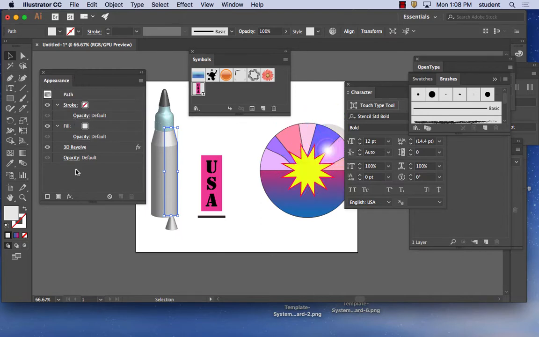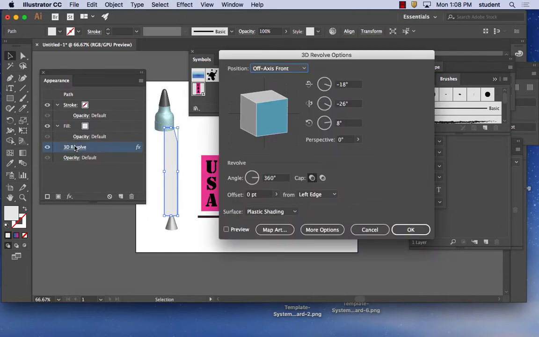What are some of the things? Well, there's a revolve right there. Because I applied an effect, it still sees that effect there. See it right here? So again, I have it selected. I click on revolve. Down here towards the bottom, you'll see where it says map art.